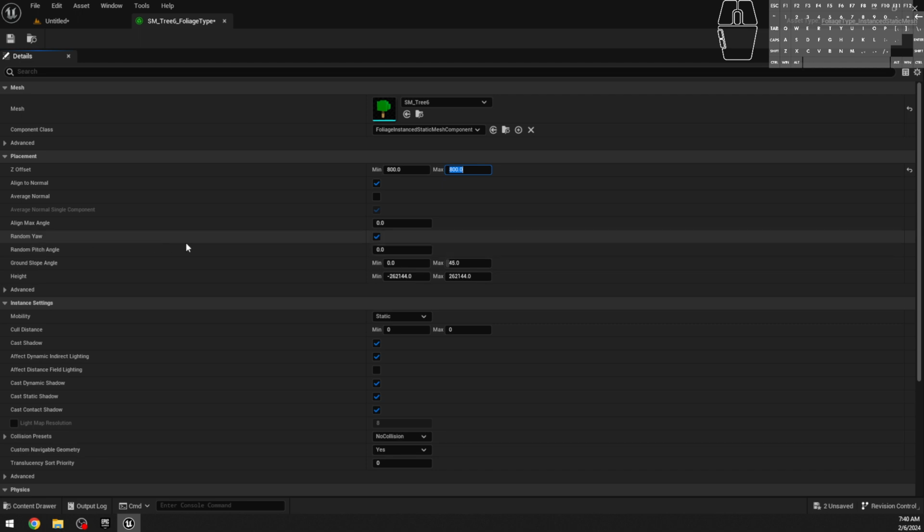I could do a random yaw, so kind of like a random rotation, random pitch. A lot of this will add variety to your foliage. Other things that you can do, you can decide if it casts a shadow or not, a dynamic shadow. You might want to uncheck these if you're seeing some performance issues within your project.